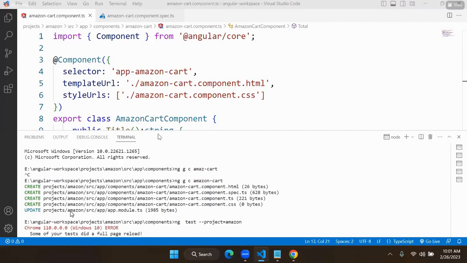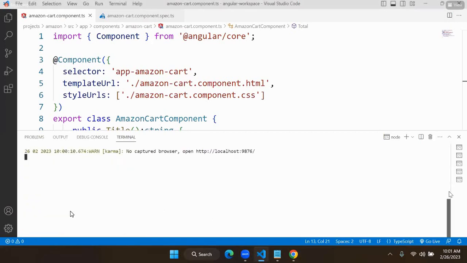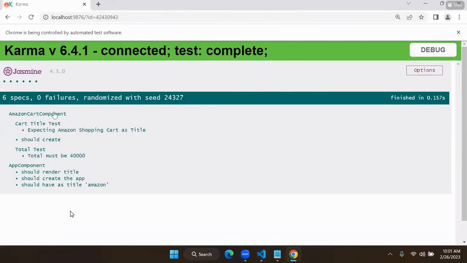Right. So here, now we have some failure. Let's see what the failure is. What is the concept here? Let's check now. One more time, we will run the tests here. Specifications, what are those?